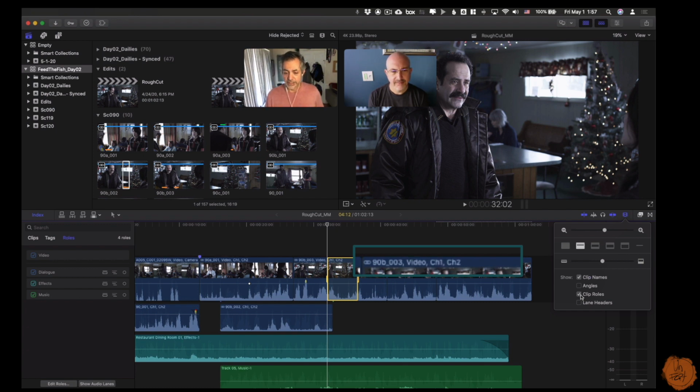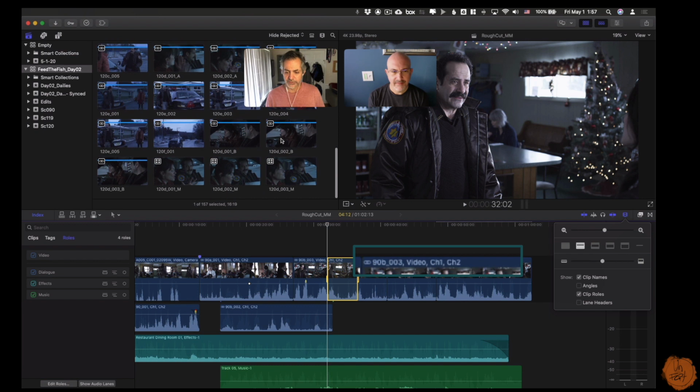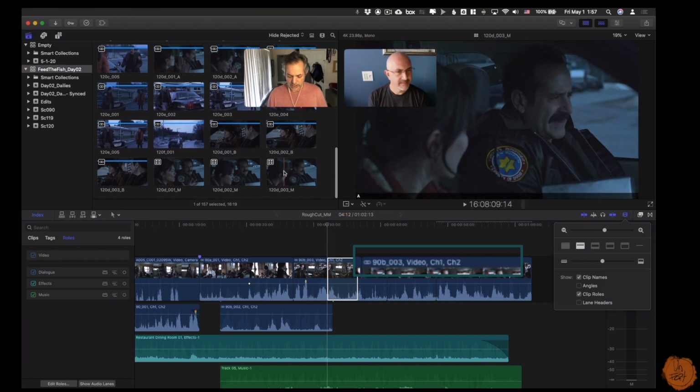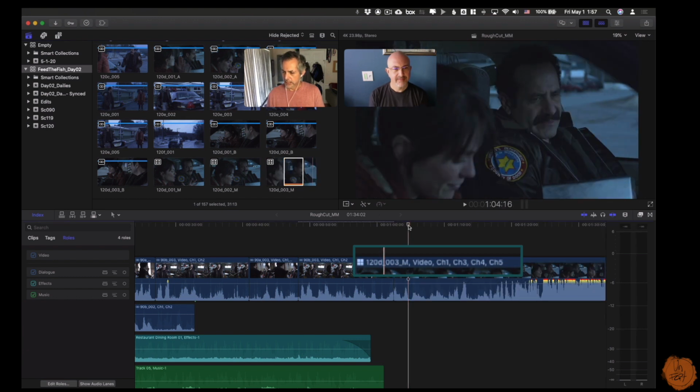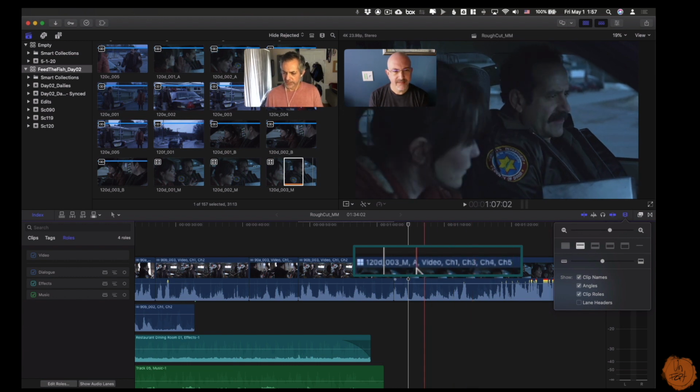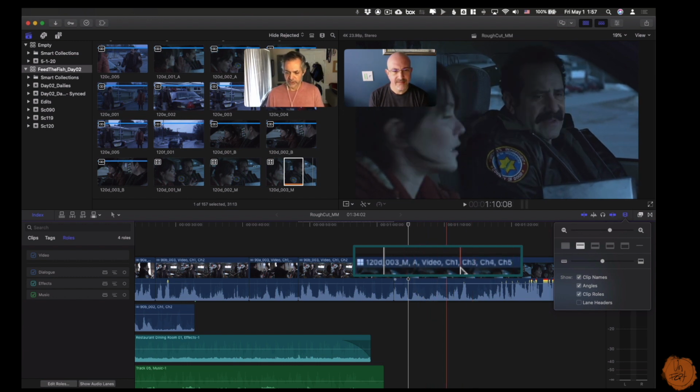You can add it if you had multicam footage, which I believe we do have some multicam stuff down here. Let's just throw a little bit of that at the end by hitting the E key. So I can also show angle names. So right now, this is the A camera. It's all information that you'll be very familiar with in your particular project.